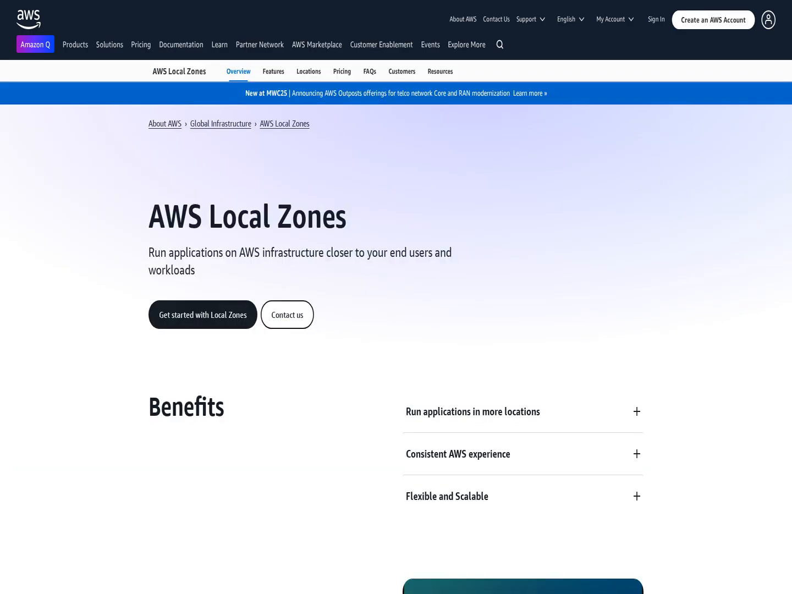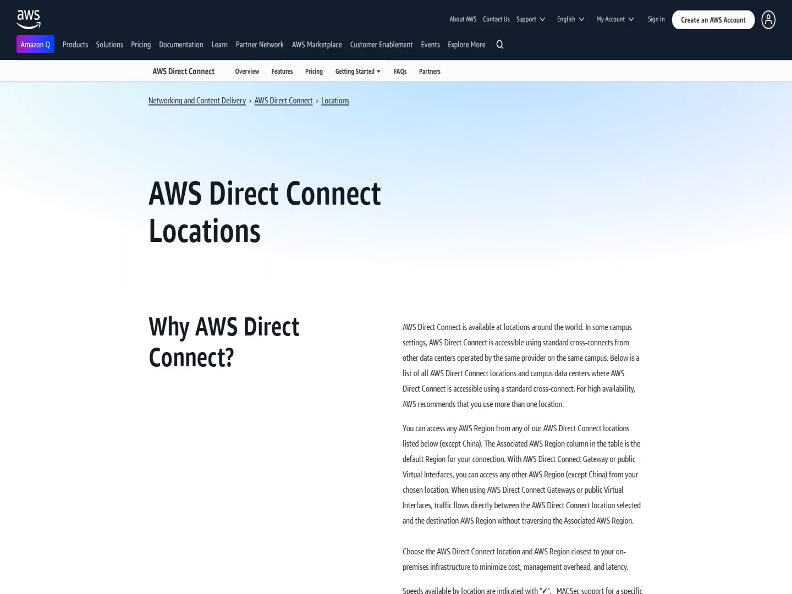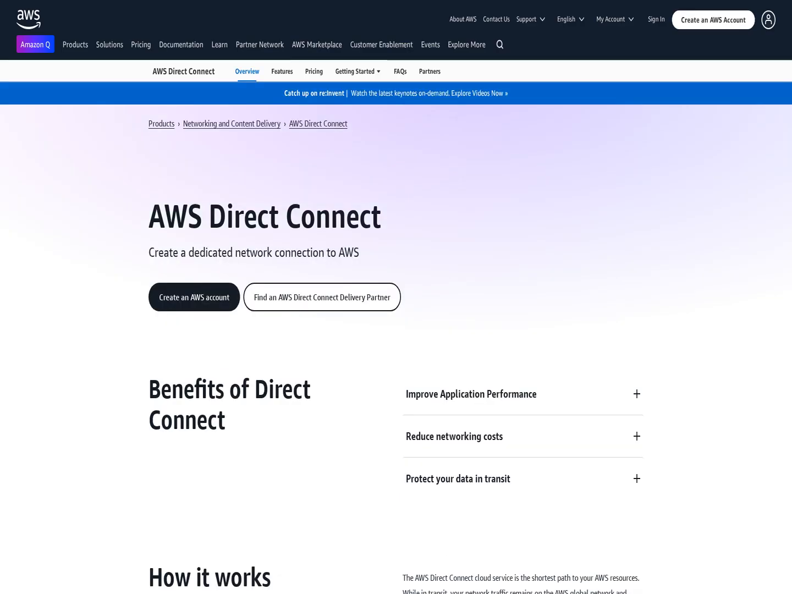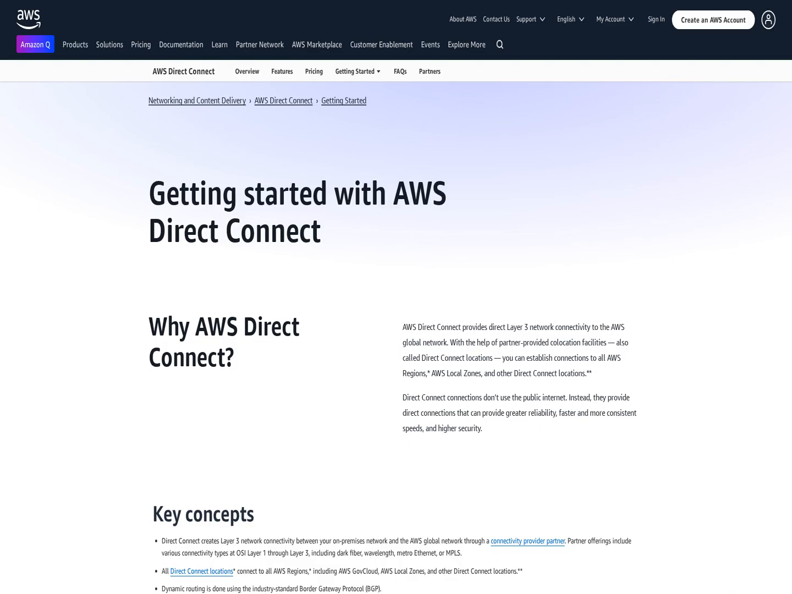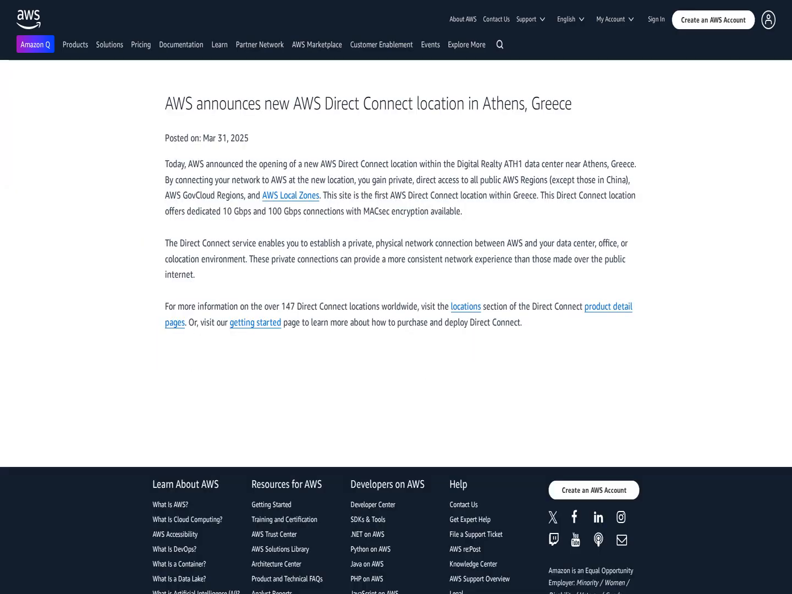AWS has announced the opening of a new AWS Direct Connect location within the Digital Realty ADH1 data center near Athens, Greece. This new location enables private, direct access to all public AWS regions, AWS GovCloud regions, and AWS Local Zones. By connecting your network to AWS at this location, you can establish dedicated connections with speeds of 10 gigabits per second or 100 gigabits per second, and also take advantage of MACsec encryption for added security.